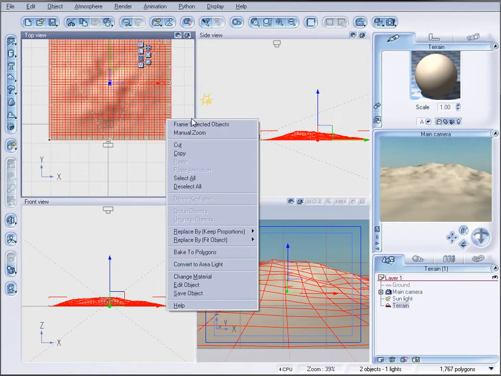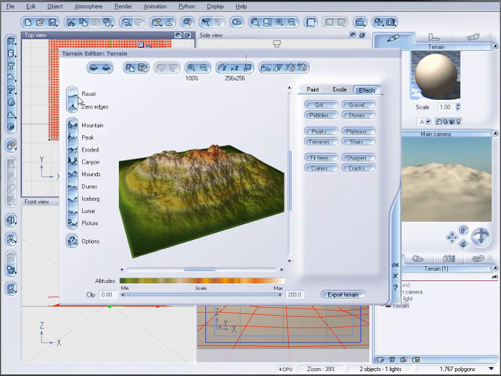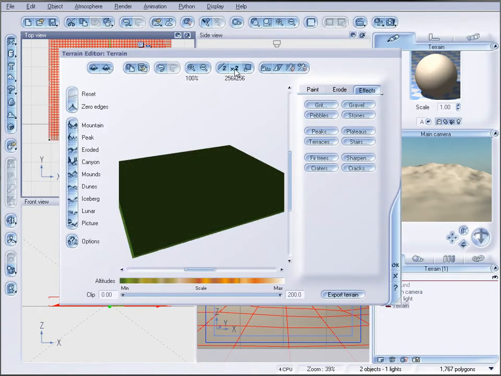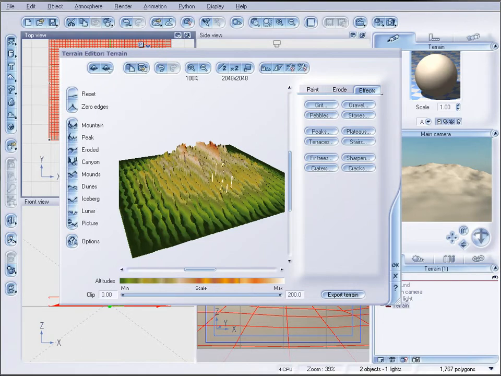Okay, so let's go edit our object, our terrain. I want to reset it, and I want to make it 2048 by 2048 resolution. The reason why, let me just show you. If we do 512 and we do dunes, you see we have a few dunes. So let's increase our resolution higher, and when we click now it takes a little bit longer, but it's because with high resolution we have many more of them.